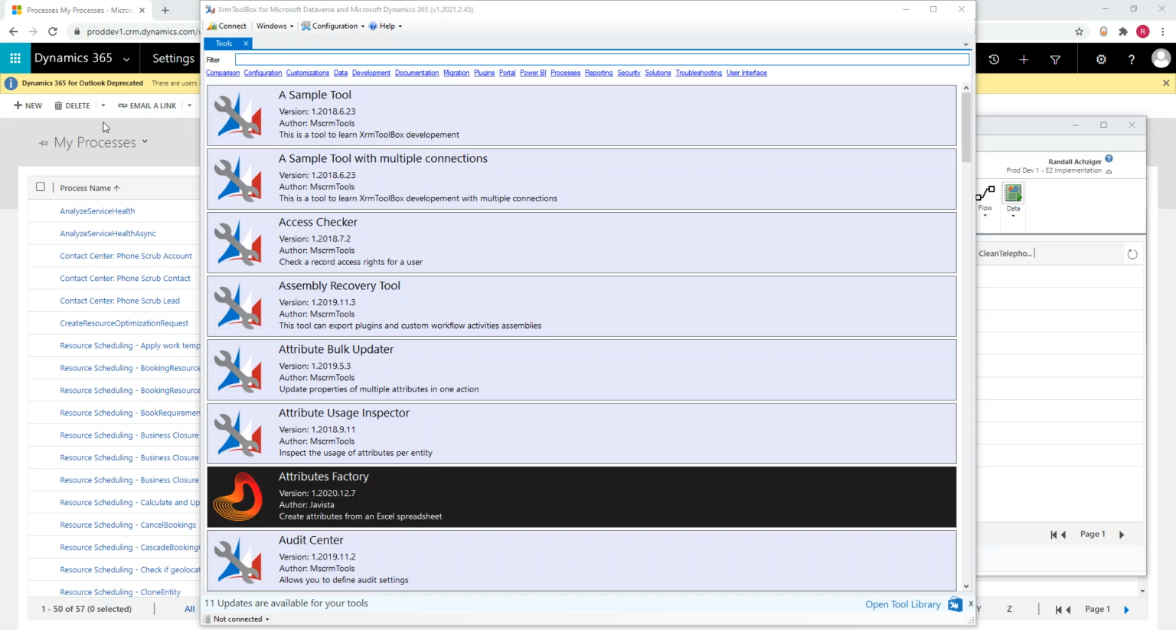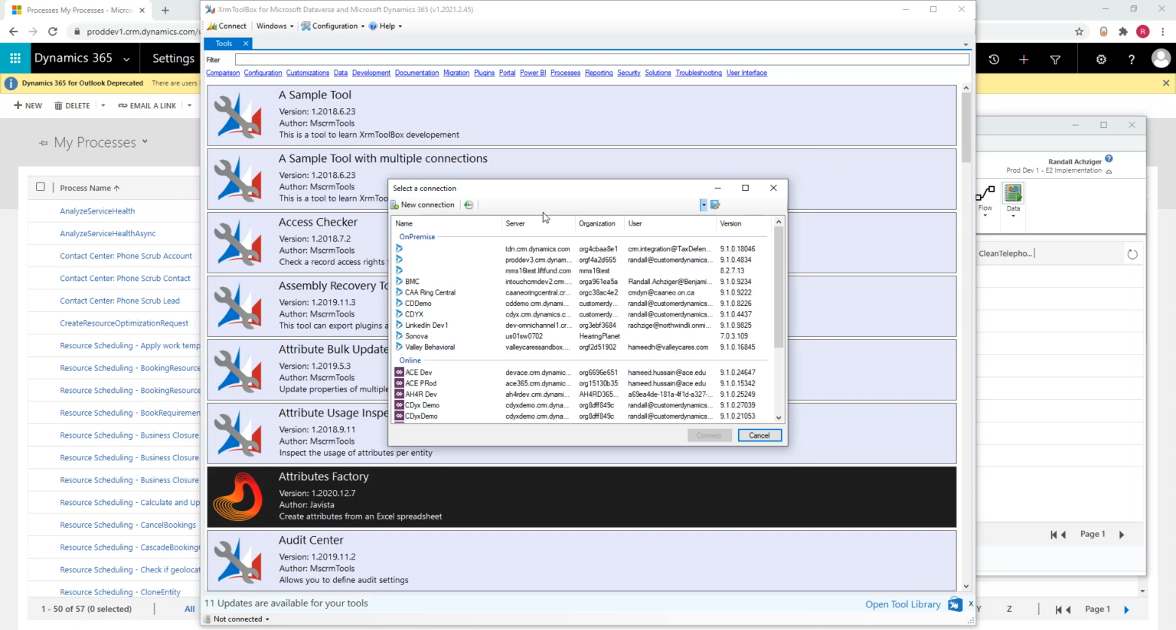XRM Toolbox downloaded, and I extracted it, and I clicked on Run, and we see the XRM Toolbox application open. One of the things I'll point out is the connection. You can actually create a connection and it will save it, and then you don't have to put in all the information later. So I'm going to create a connection to my dev.